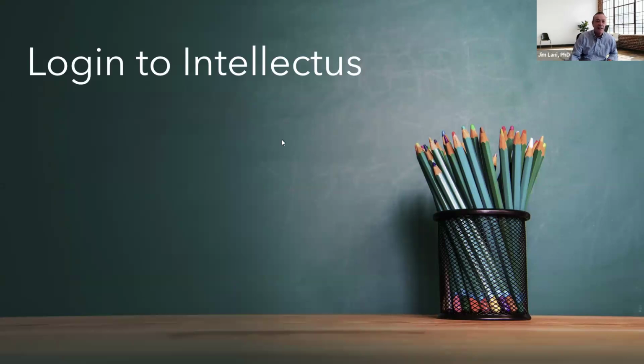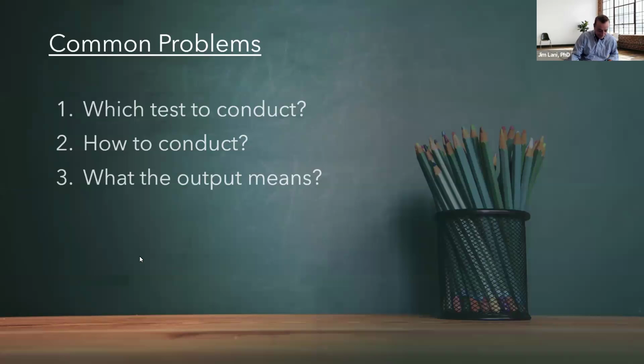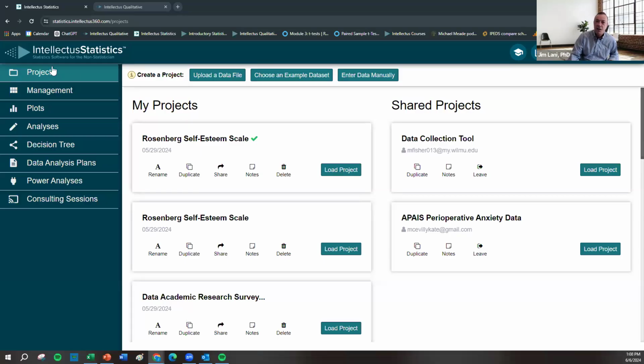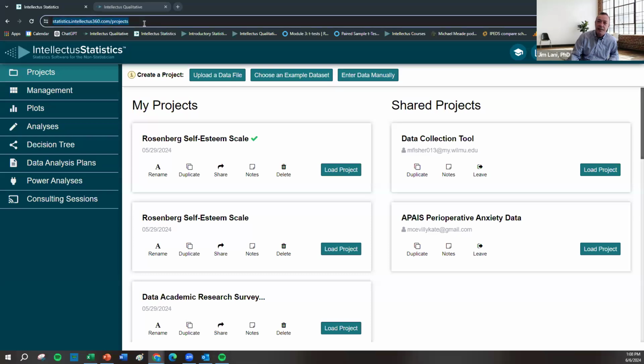So let's get logged into Intellectus, and then I think I should probably show this here. So you should probably be at, well, there's the login. Just for the quant workshops. Terrific. So Melissa has put that login there.